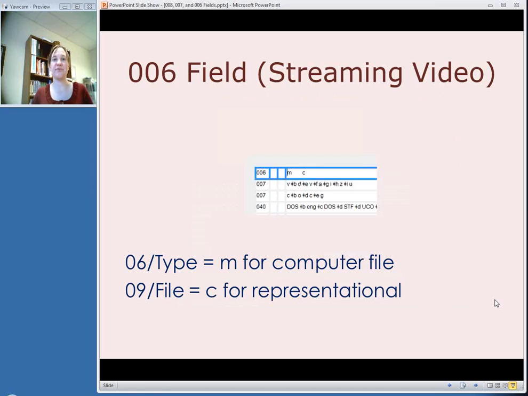So the only two things you need to remember about the 006 is type of material, we're using M for computer file, and for type of computer file we're going to say C for representational. So those are the only two codes you need to know for the 006 field if you're cataloging a streaming video.